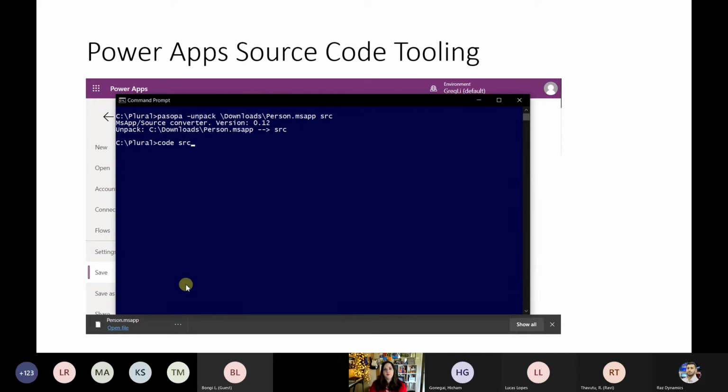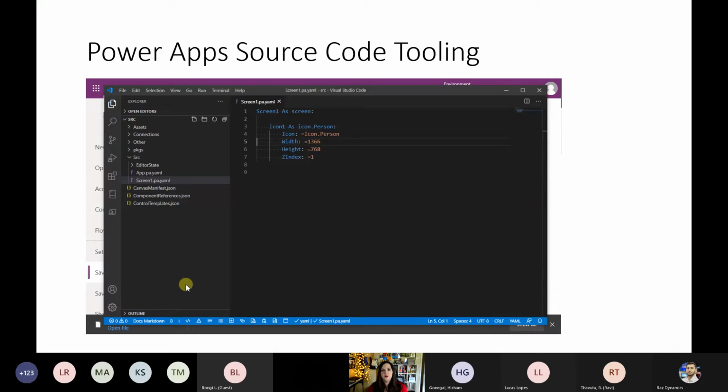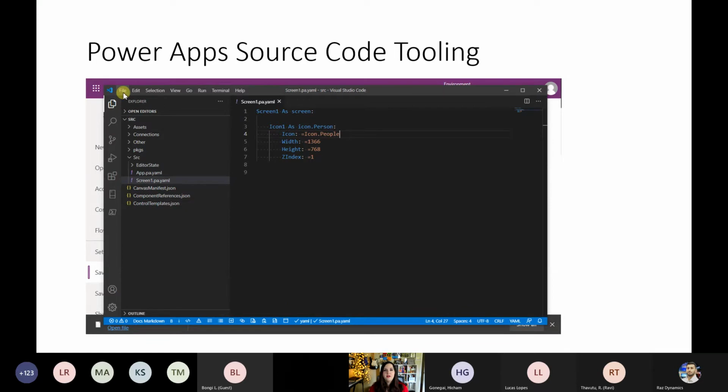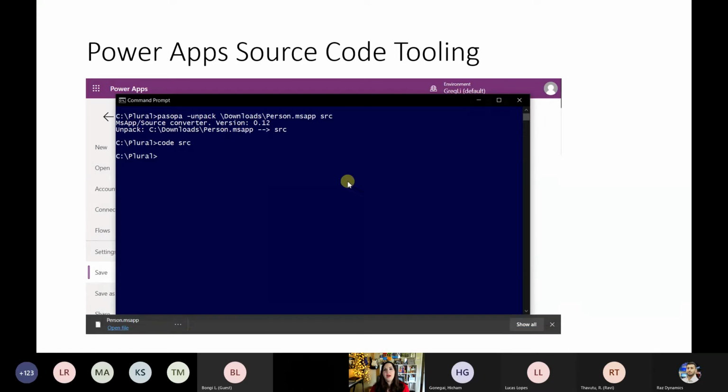One, obviously, being able to share your source code and leverage GitHub to host your code, but also making mass changes. If I needed to change an icon color or name across several different screens, I can do a find and replace in the code, easily update that, and then I can just repackage it up with the command line tooling and redeploy it, and I'm good to go.